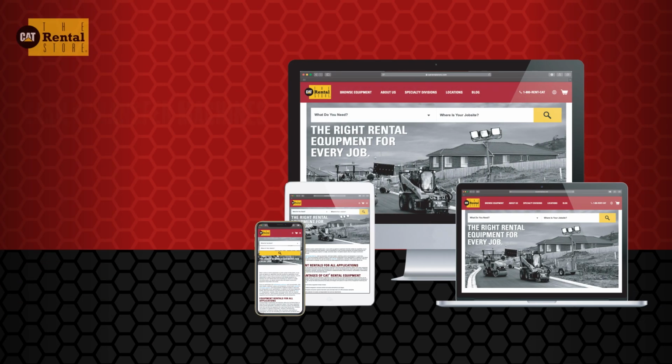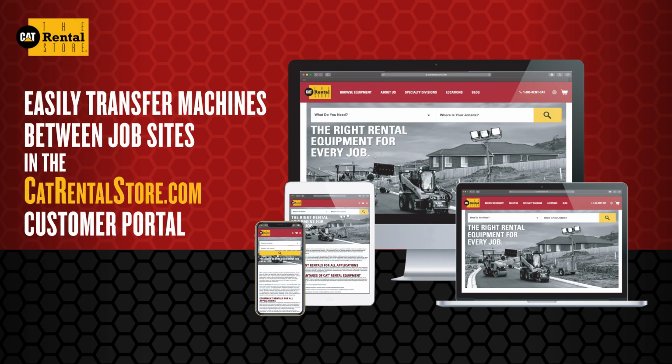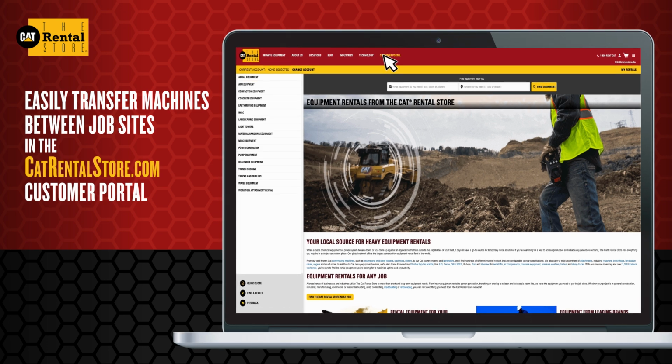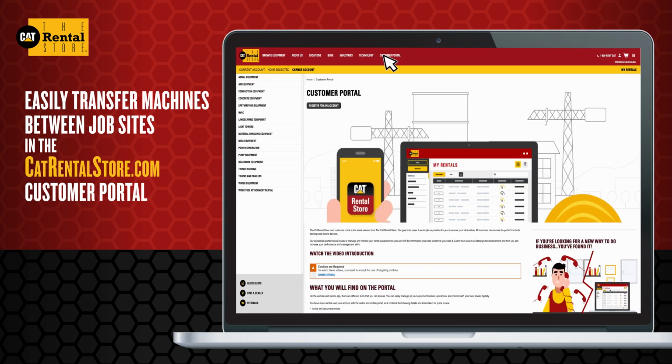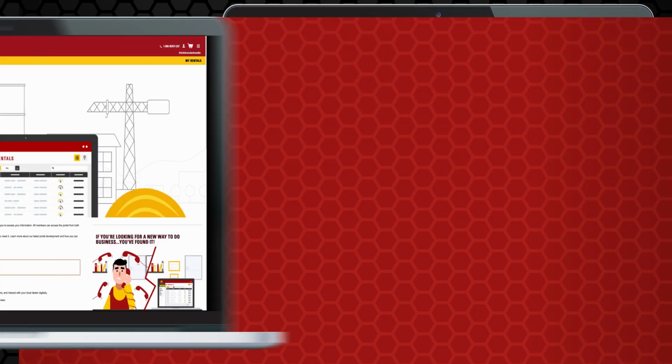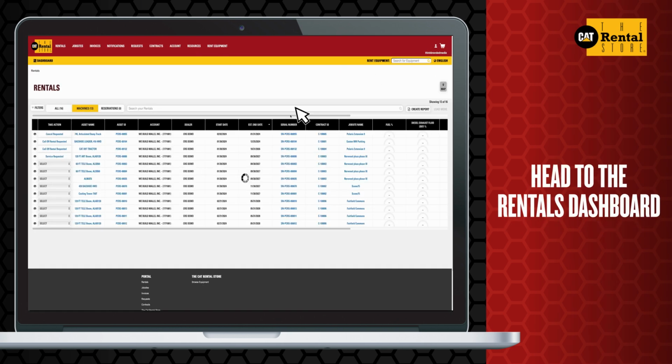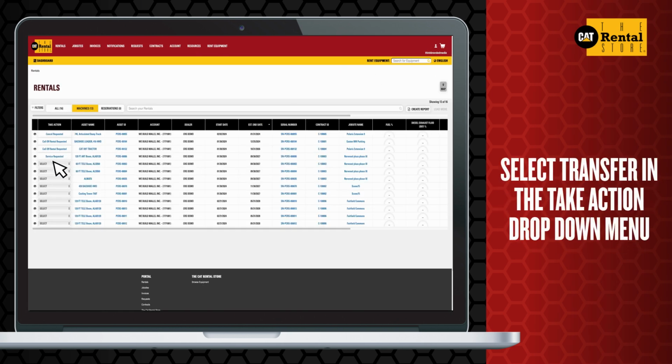We know that job site needs can change. That's why it's quick and easy to transfer machines between job sites without having to return them using the catrentalstore.com customer portal. Head to the Rentals dashboard in the customer portal to get started. In the Take Action drop-down menu, select Transfer next to the asset you want to transfer.